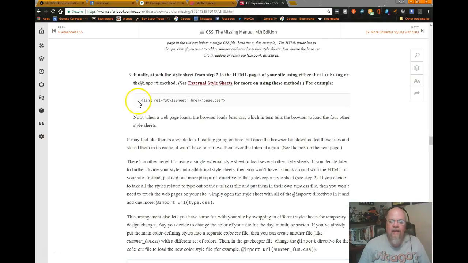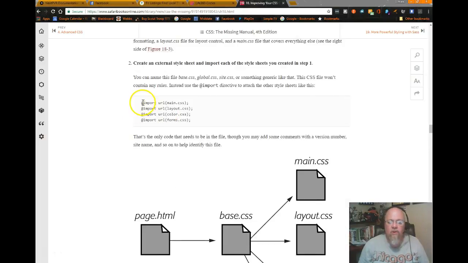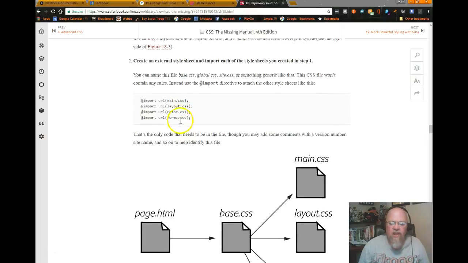And that way, all I need is this one link right here, and it brings in all the CSSs. If you remember how to do that, we use the import URL and then the CSS name.